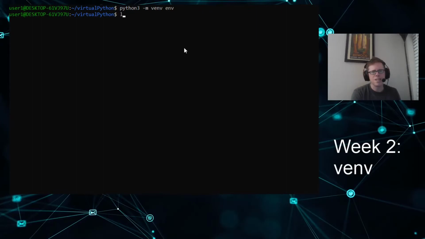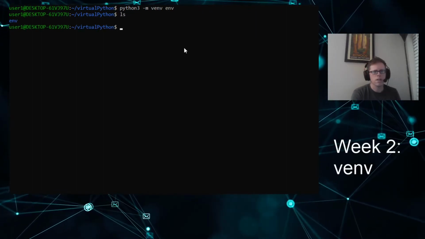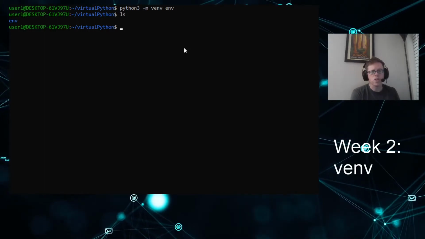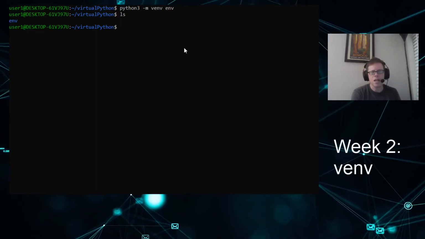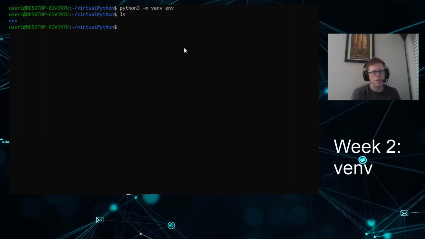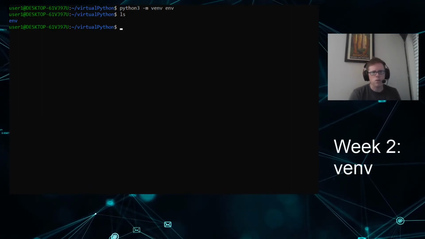I will use the list command to show you that the folder was created. There it is. Now, an important note, that folder just lives inside of our directory, Virtual Python in my case. We shouldn't need to go into that or modify files in it at all, ever. Now all we need to do is activate our virtual environment.